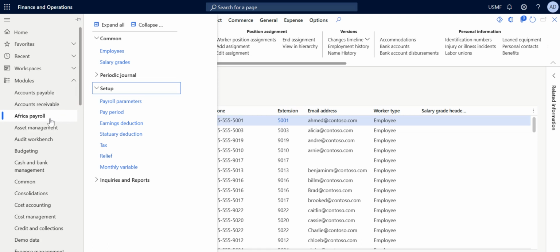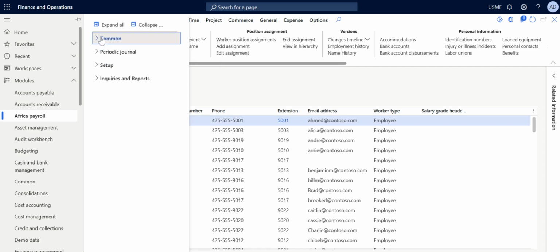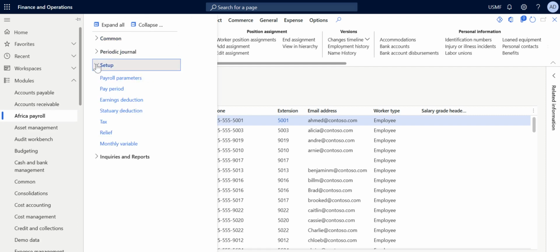In this African Payroll, once I select the module African Payroll from the list of modules I have here, I have the option of the periodic journal, the setup, and the inquiry, which has to do with the reports as well. Ordinarily, before you start using the application, you need to set up some of the parameters and variables that the solution itself works with.